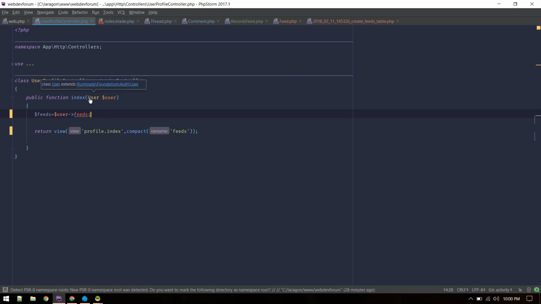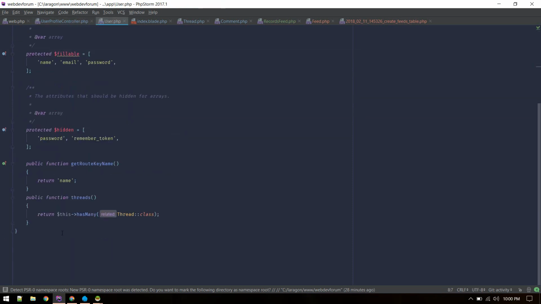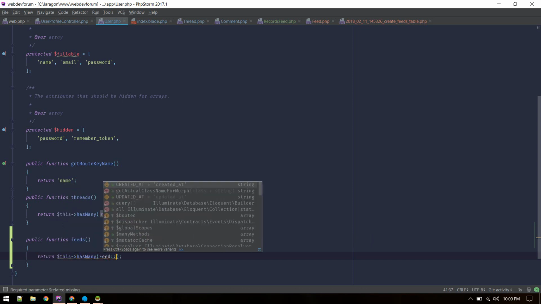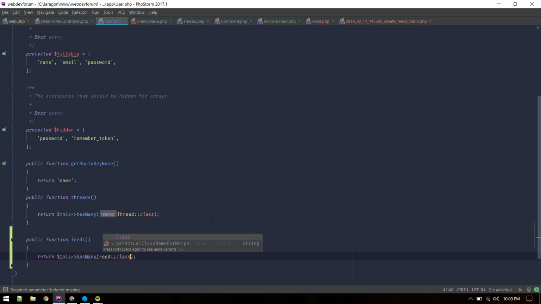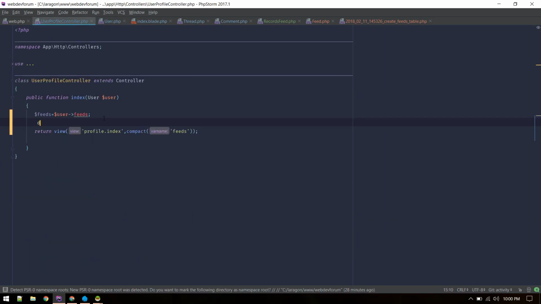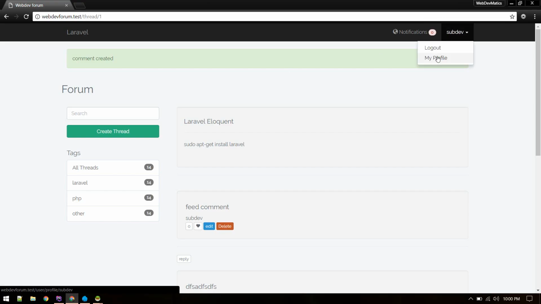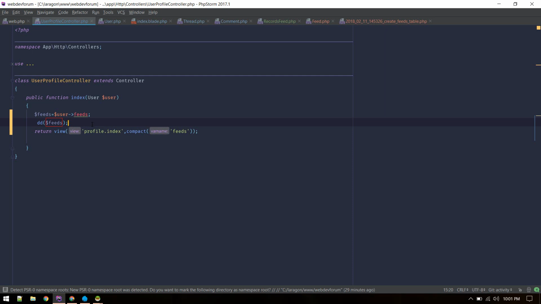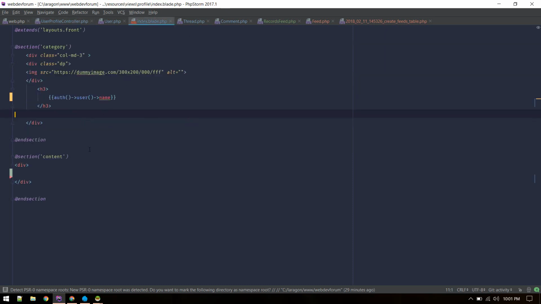For that, we need to define a relationship between user and feeds. This has many class. There we go. Okay, let's first see what we got. Let's visit the profile page. So we got 2, everything we need. Let's pass this variable to the profile index view, and in the profile index view we'll loop through these feeds and display our feeds.